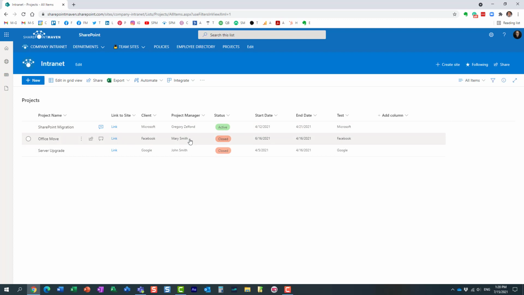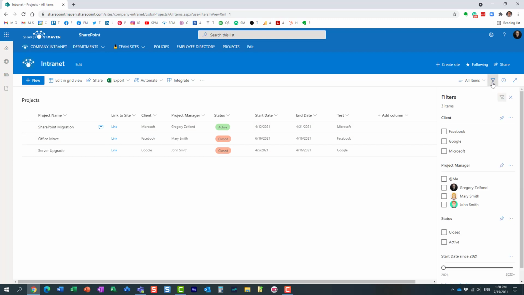In any case, I completed the list, but now I only want to see the projects that are applicable to me, where I am the project manager. So what you can do for that is click this filter icon, and of course it will give you a list of different choices that appear under this particular column. And one of them that automatically exists now in both lists and libraries is this Me value.